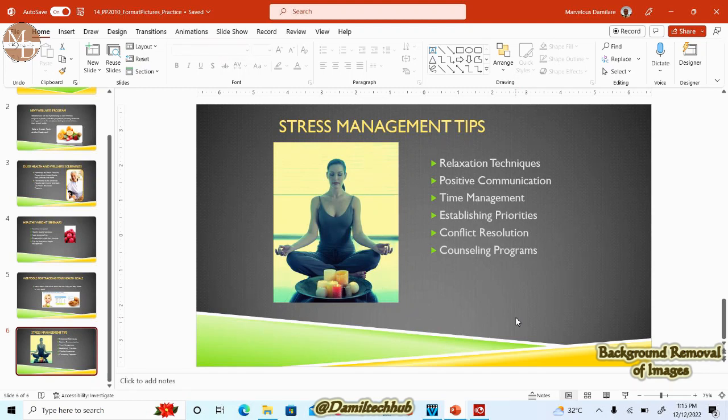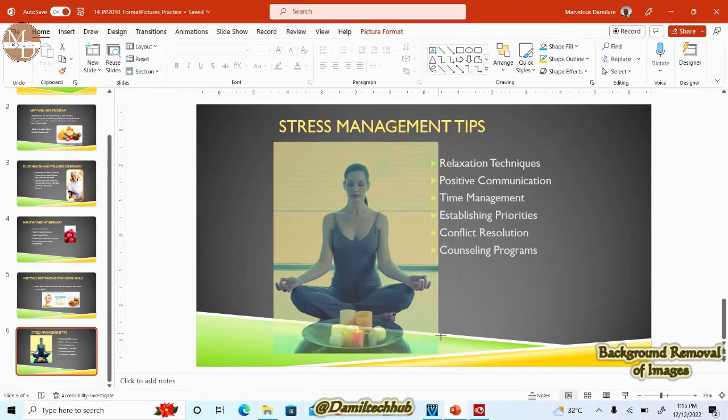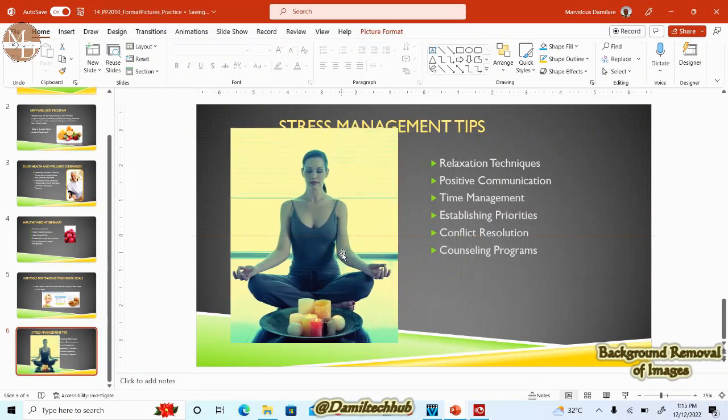Now to remove a background, for instance, any picture that you want to remove the background from, you have to be very careful. The picture itself has to differ from the background. That is, either a light background and a darker picture, or a light picture and a darker background will help you. Now let me make this bigger. So this is a woman doing meditation, yoga meditation.